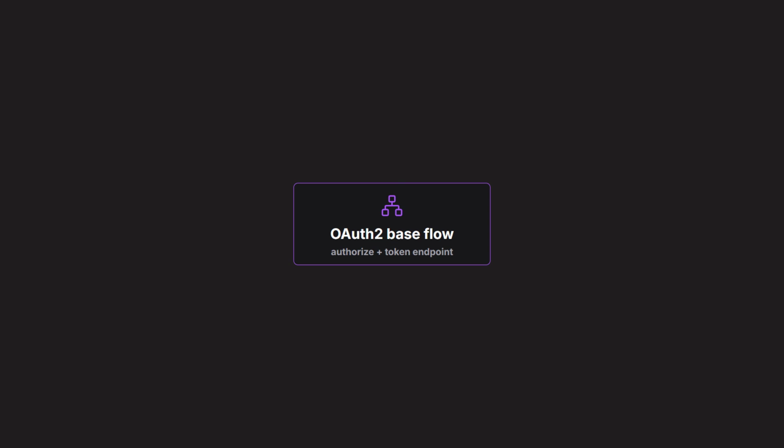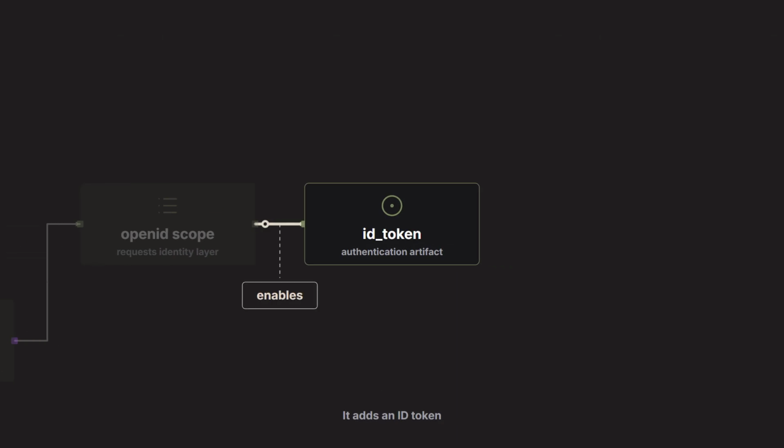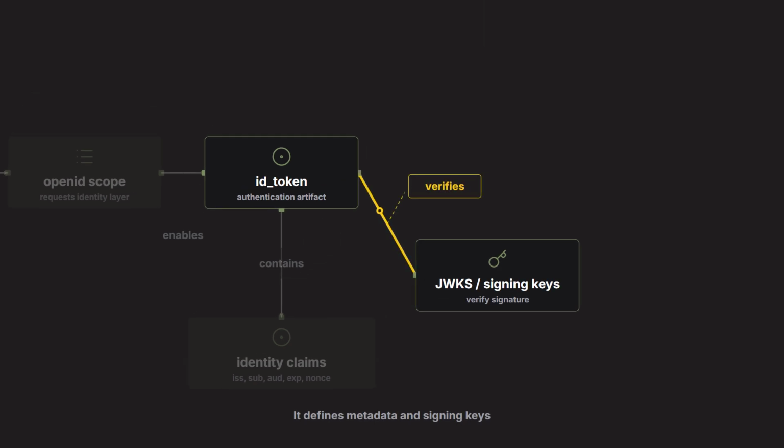It adds an ID token. It defines identity claims. It defines how the client discovers provider metadata and signing keys. It defines what the client must validate. The ID token is the object your app uses for authentication.